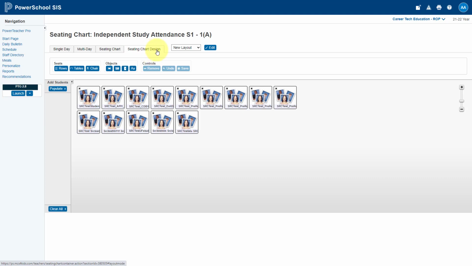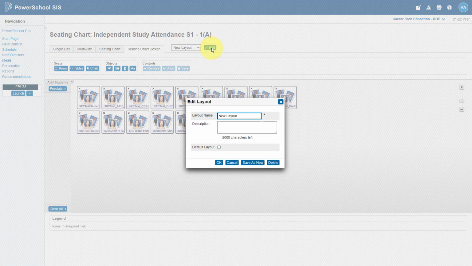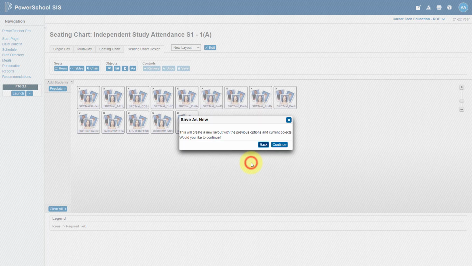The first step we want to take is to create a template. We'll do this by going to the Edit menu, naming our layout in a manner that will allow us to recognize it as a template. We can add a description if necessary to help recognize it as a template. Once we're done, we want to click Save as New. If presented with an option to save the layout with previous options and objects, click Continue.